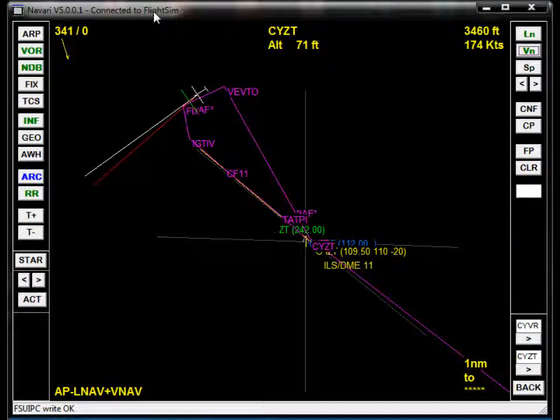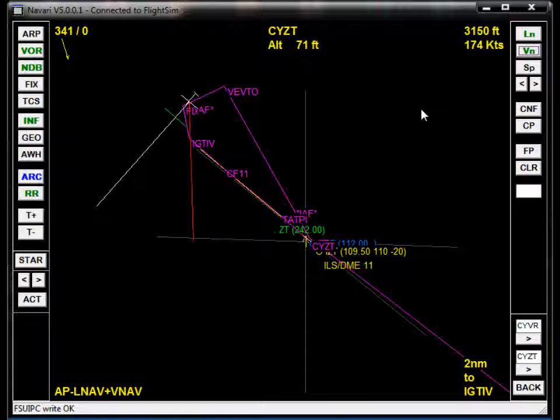Okay, we are close to the final approach. I set the speed and the vertical nav to manual. Vertical nav is still auto, but the speed is manual. So I'm going to reduce the speed now to 130, should be okay. 135. And flaps full.